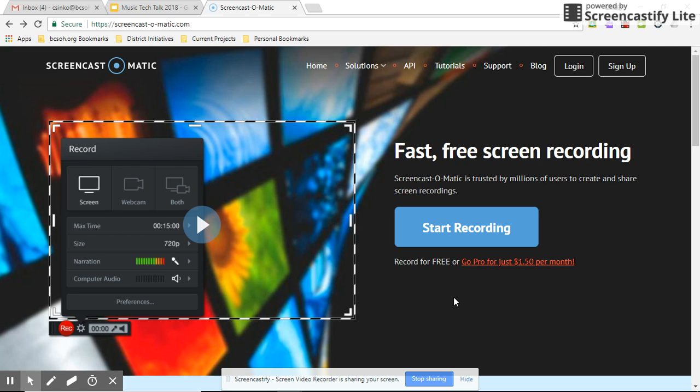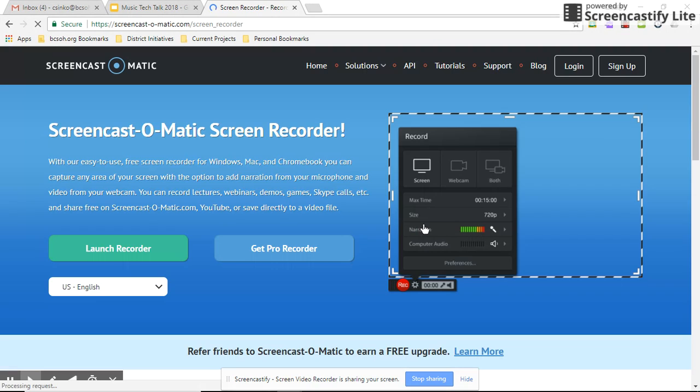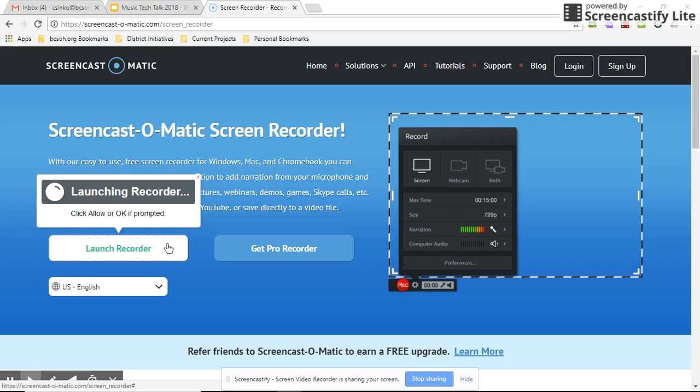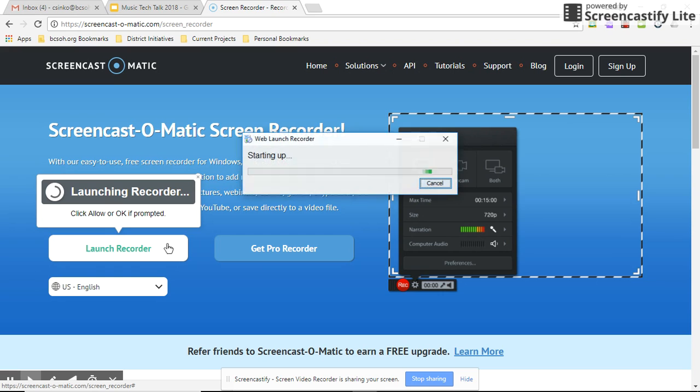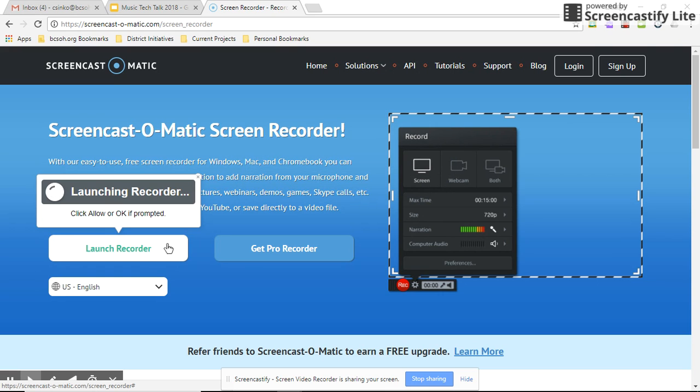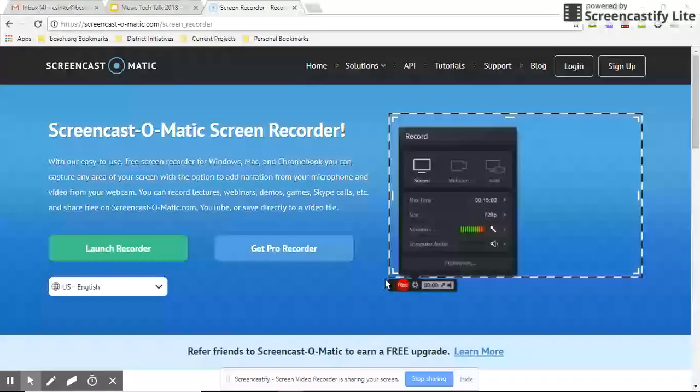When you get to the Screencast-O-Matic website, you'll click Start Recording. It'll take you to another page, which will give you the option to launch the recorder. The first time you launch this recorder, you'll be asked to download it. Once you've downloaded it, it'll take its time, but it will open up for you. When it opens up, you'll know it's opened up because you'll get a box that looks like this.